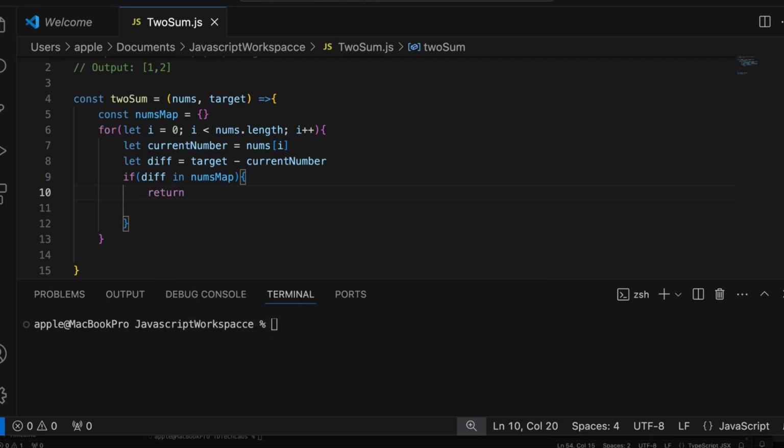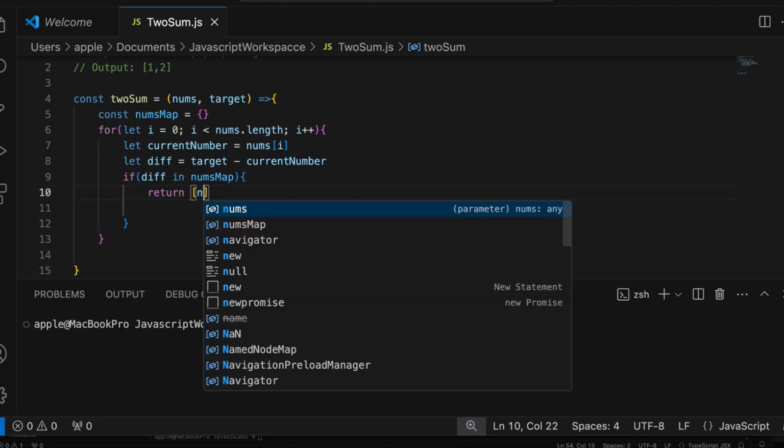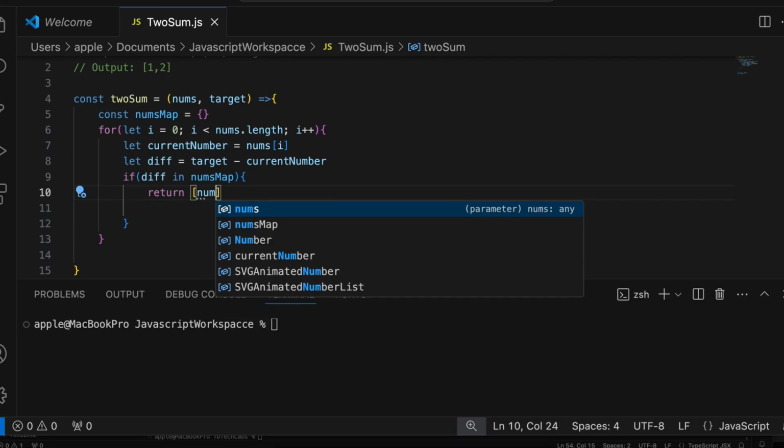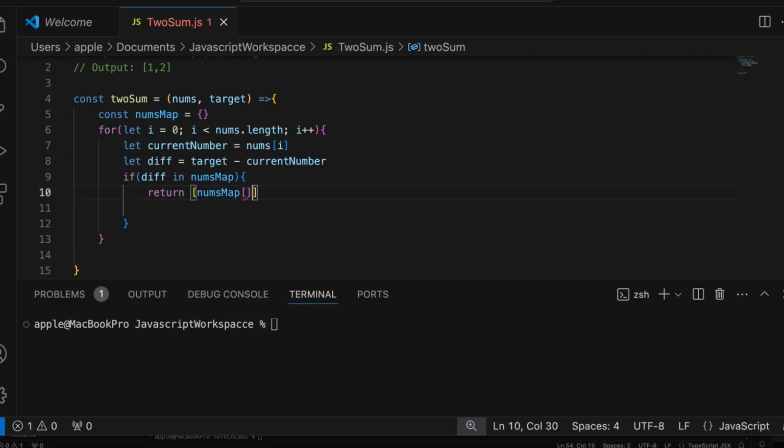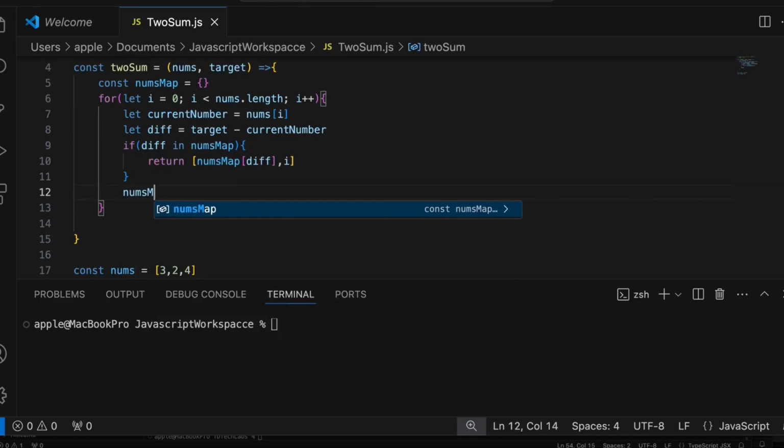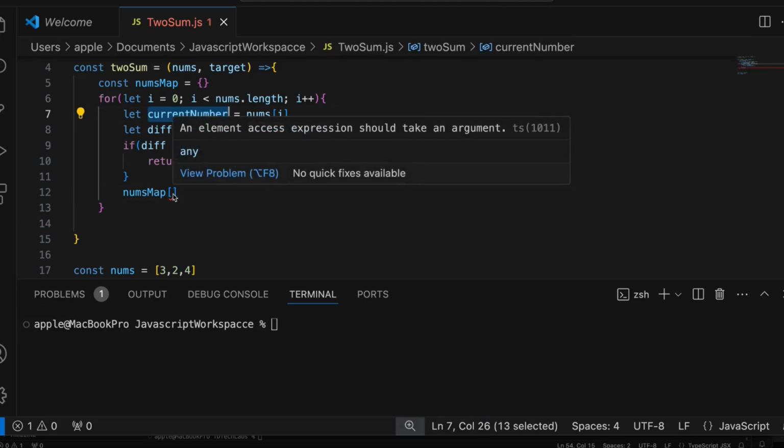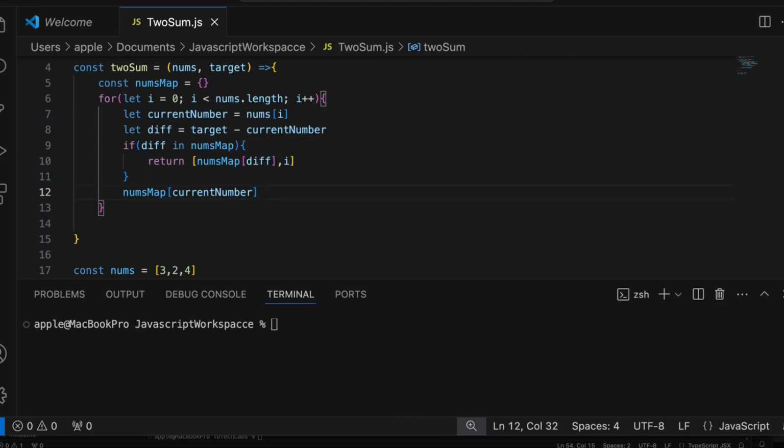I will explain this logic; I have written it and I will explain it. Now we will return the output if that is present. So it will be nums map of difference comma i. This is nums map of i.